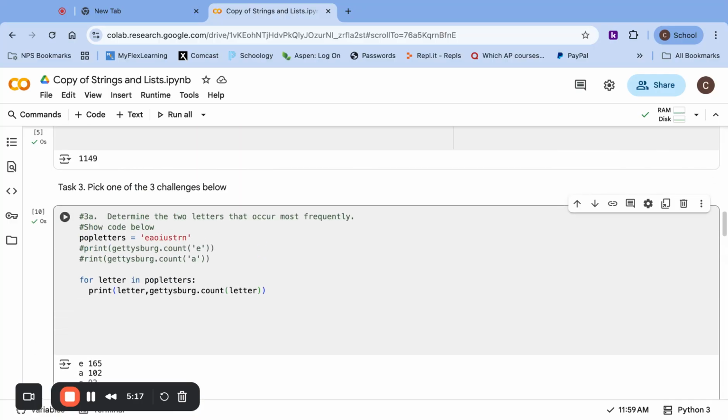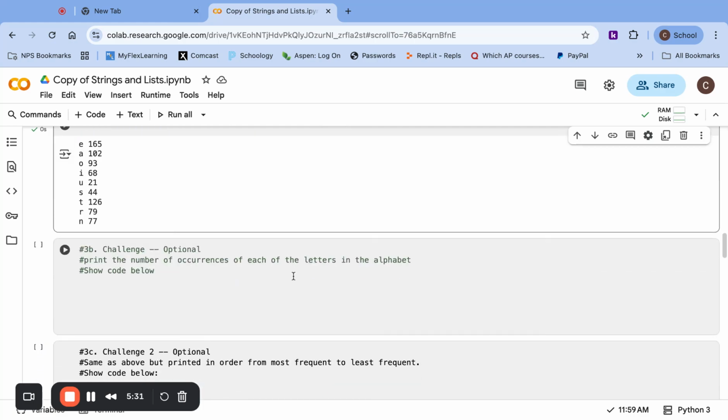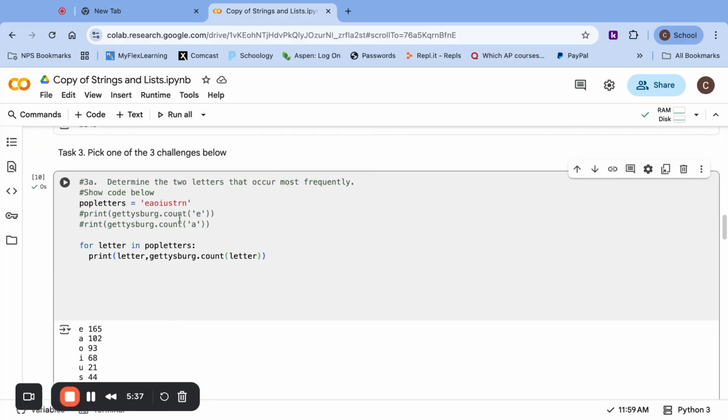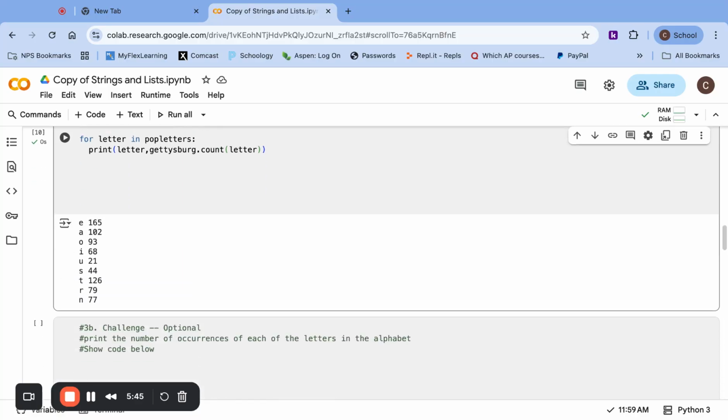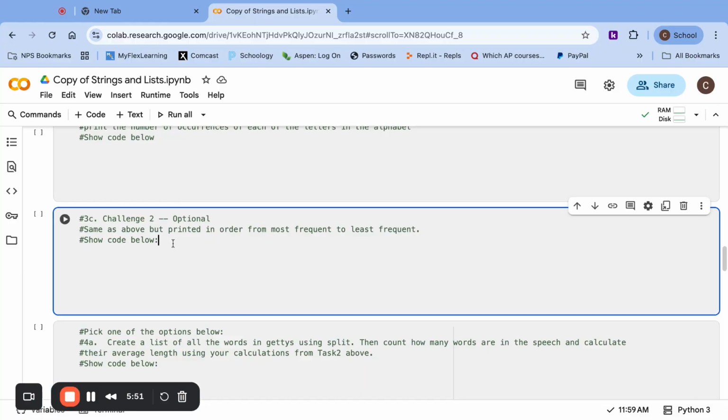Now, if you want it to be really complete, instead of just popular letters here, I could put in all letters, A, B, C, D all the way up to Z, and that way it'll count how many times every single letter in the alphabet occurs. That would be the solution to 3B here, where I would do what I did up here, except that I would replace popular letters with alphabet equals, and then as a string, A, B, C, D, E, F, G and so on, up to Z.